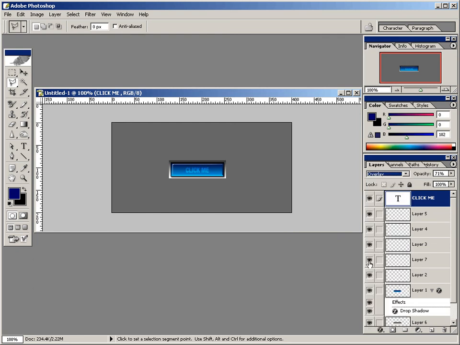Okay, so those are just two options you can do, depending on what you wanted. But that is how you create plastic buttons in Photoshop. Have fun.